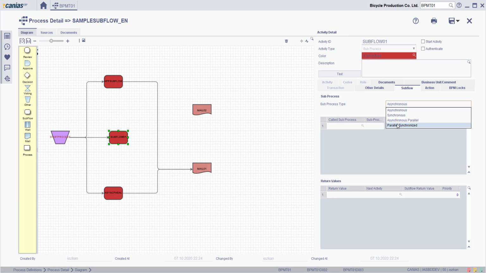Parallel asynchronous call: the main process does not wait for the subprocesses to end, and the main process and the subprocesses continue to operate independently of each other. The only difference from the asynchronous process is that more than one subprocess can be triggered.